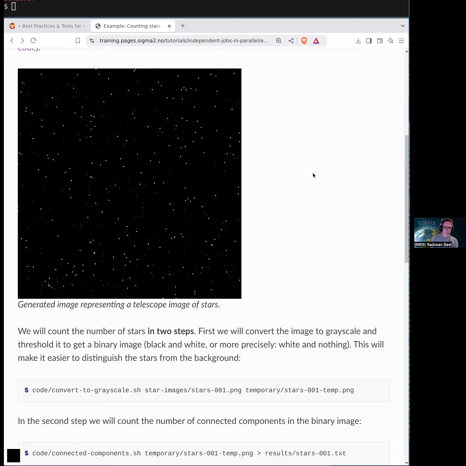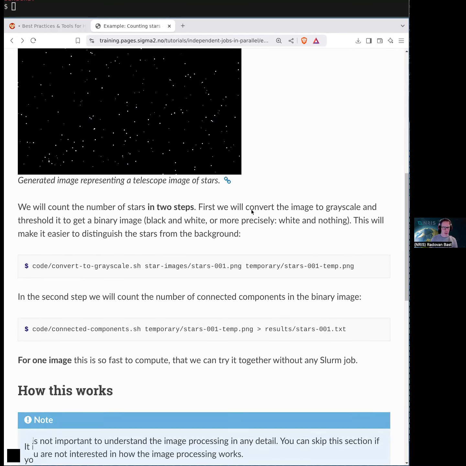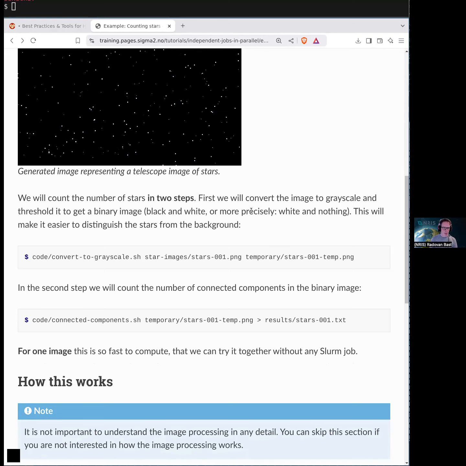And now our goal is to count the number of stars on this telescope image. And now we only have one image. But later, imagine that we will have many images. I will give you 50 images, but we can imagine what if we have 500 or 5,000. And this counting will happen in 2 steps.